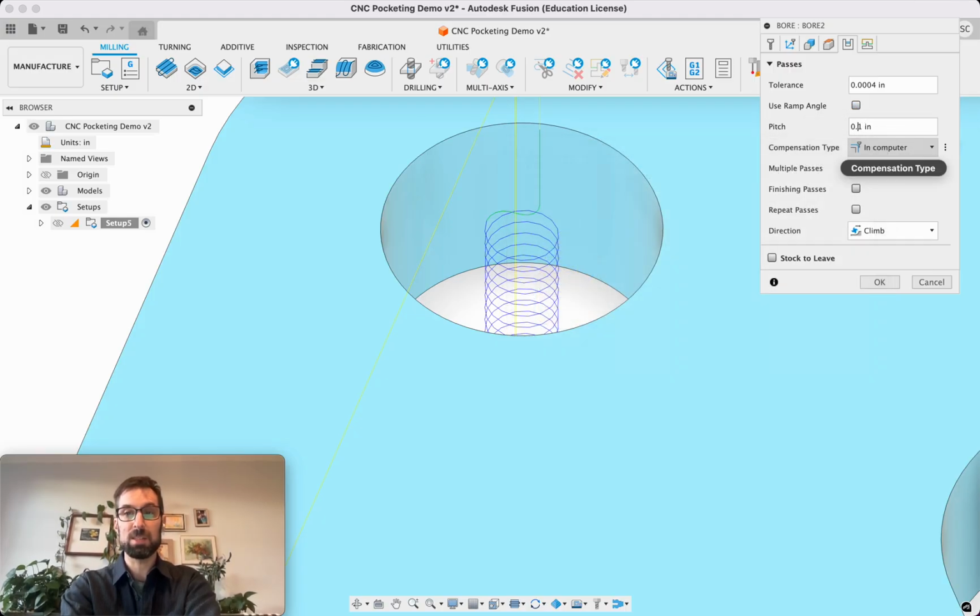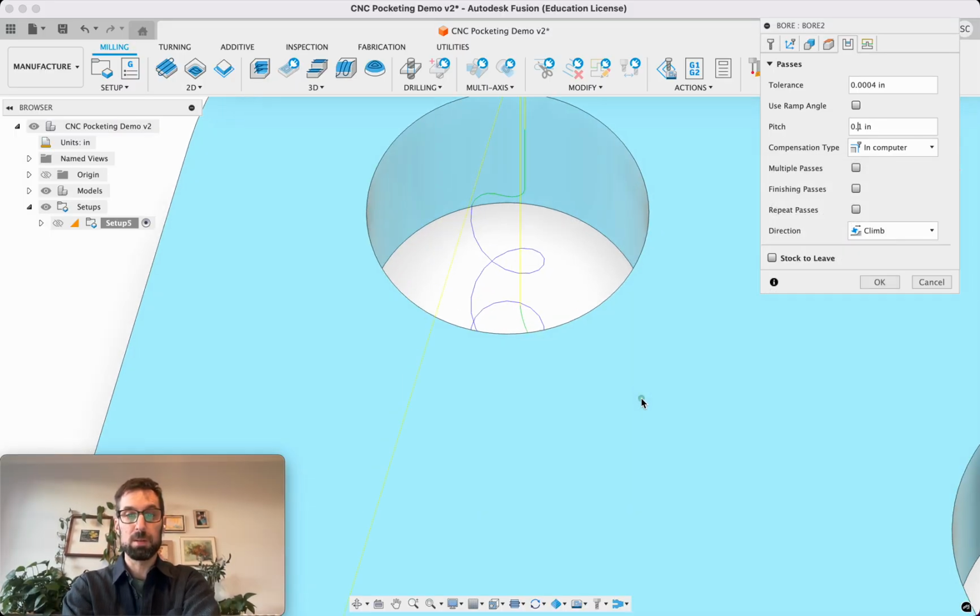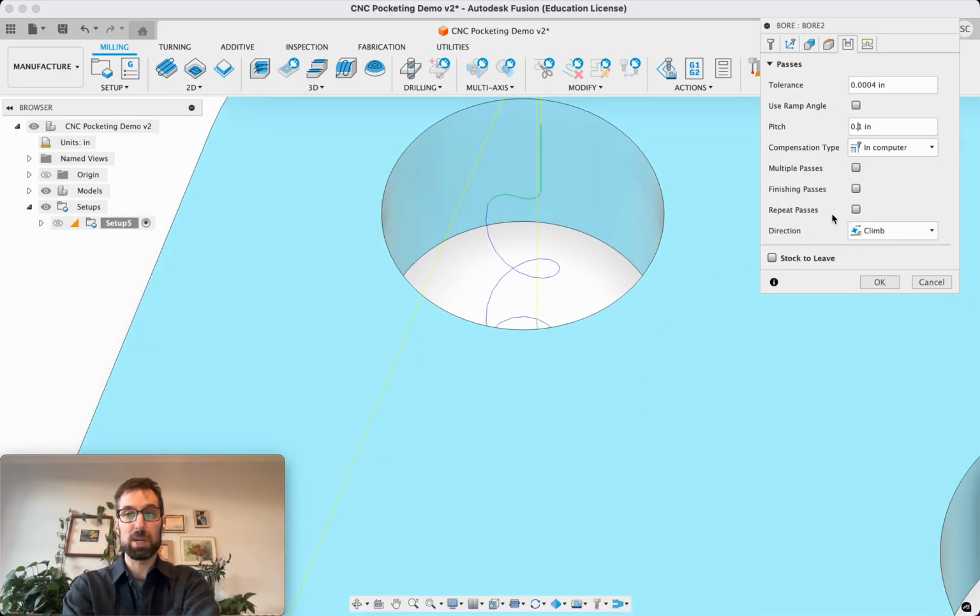If I accidentally set this to 0.1, you can see it's going to try to drill through this in like 2 or 3 loops. It's going to break the bit. So I need to just make lots of little passes through this to drill down through. That's the only setting I need to worry about here.